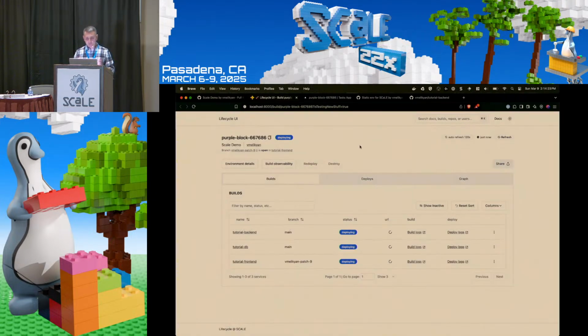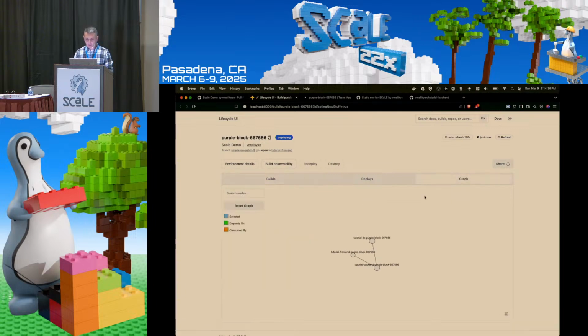We have some other interesting things in the UI that maybe I can show while we're waiting for this to be deployed. For example, we generate this graph with the dependency so that we know, for example, this backend depends on the database and is also consumed by the front end. And this is a simple environment. Imagine for large microservices environments, this can look pretty frightening.